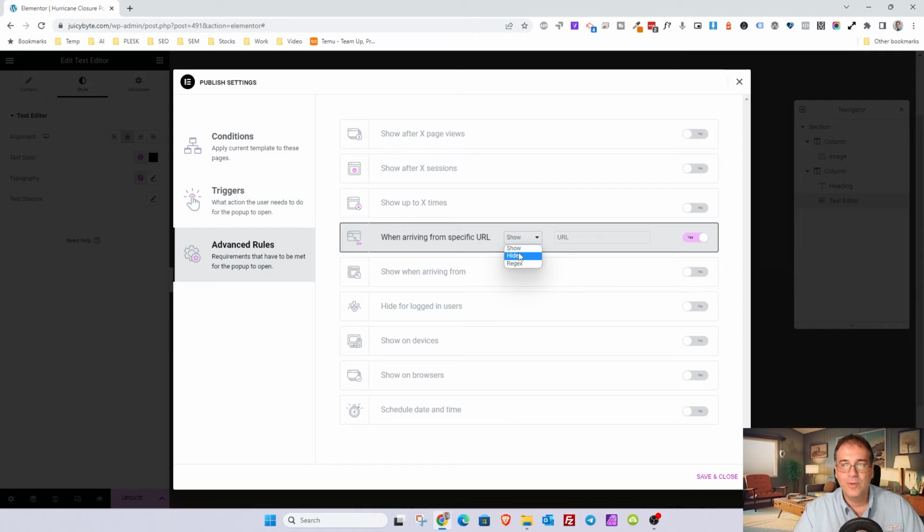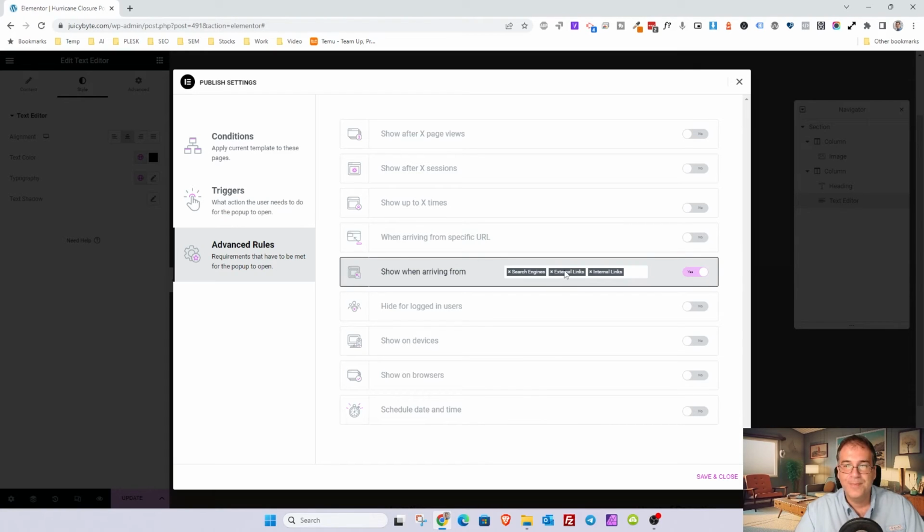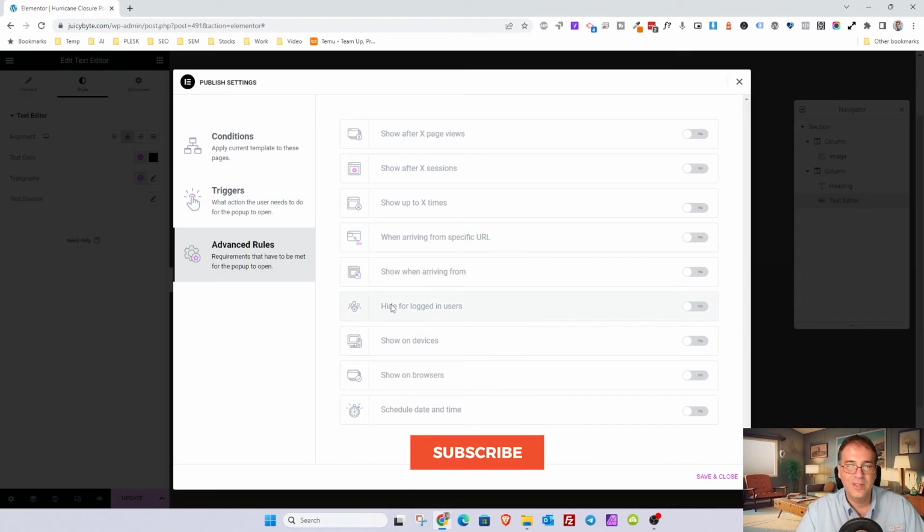You have some cool additional features here as well, such as regex. So if you had some specific URLs that you need to parse, that would be one way to do it. If you're arriving from a search engine, an external link, or internal links, that's something else you can manage here as well. Hide for existing users: if you have a membership site and you don't want to show members a really cool deal for new users, you can take advantage of that as well, and some other things here and there. So let's say, for example, I think this is good, but we don't want to bombard people with this pop-up every single time.